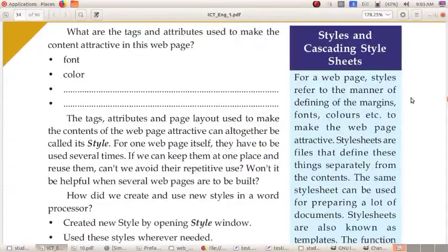Styles and cascading style sheets. For a web page, styles refer to the manner of defining of the margins, fonts, colors, etc. Okay, so there are lot of situations we want to make changes in the font color, font size, then margin of the web pages, then spacing, etc. Okay, to make the web page more attractive. Style sheets are the files that define these things separately from the contents. Okay, so we can separate the contents and styles with the help of this cascading style sheets.